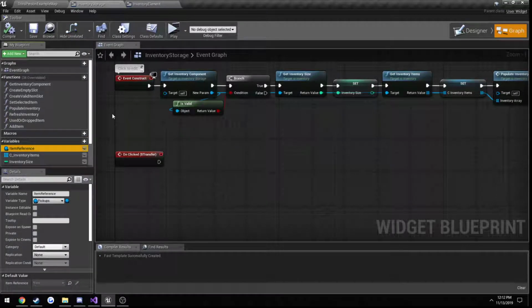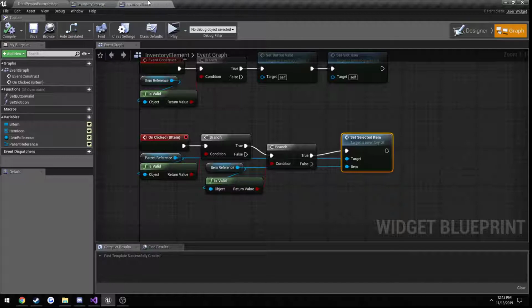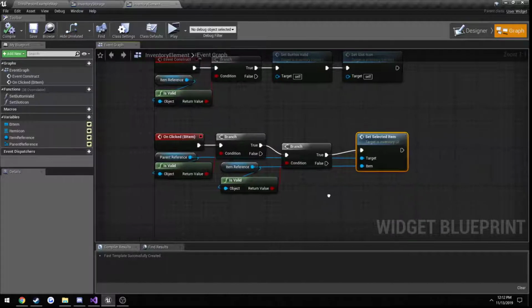Currently, we don't have that on our storage. So we're going to have to set this up so if we click on it and the parent reference or the storage reference, or the reference to the storage widget is valid, we're going to set the selected item on the one that's valid. So that'll be pretty straightforward.